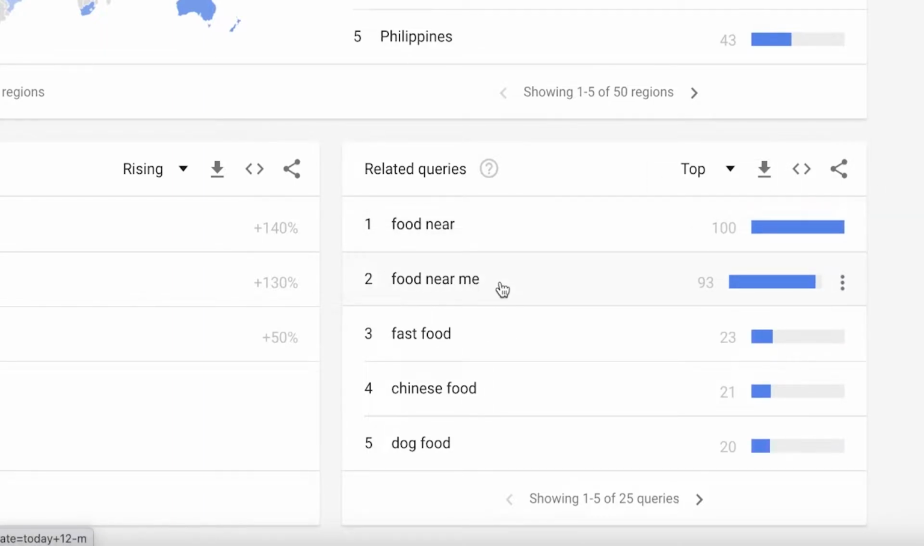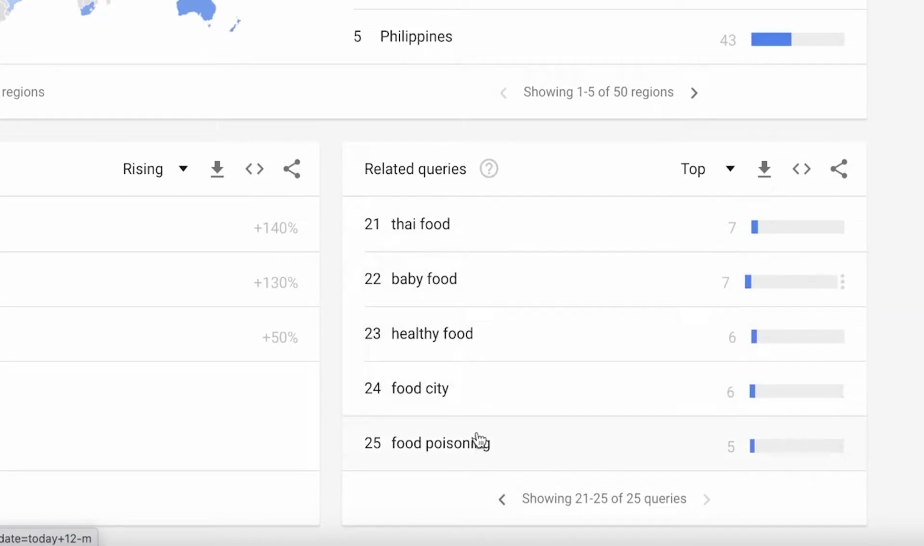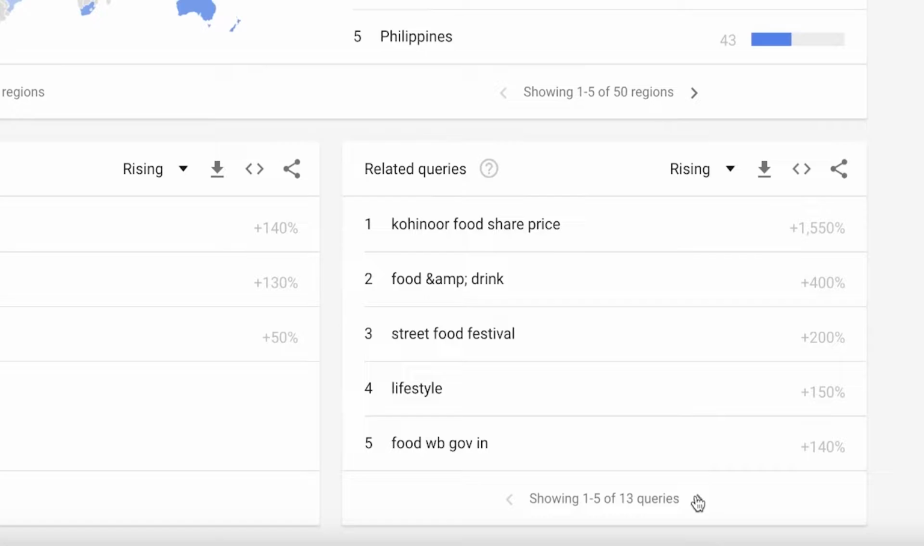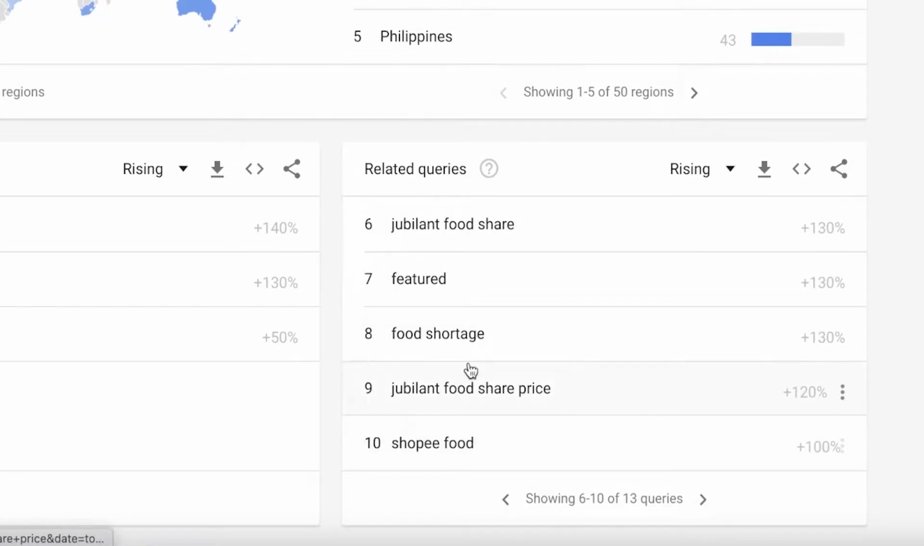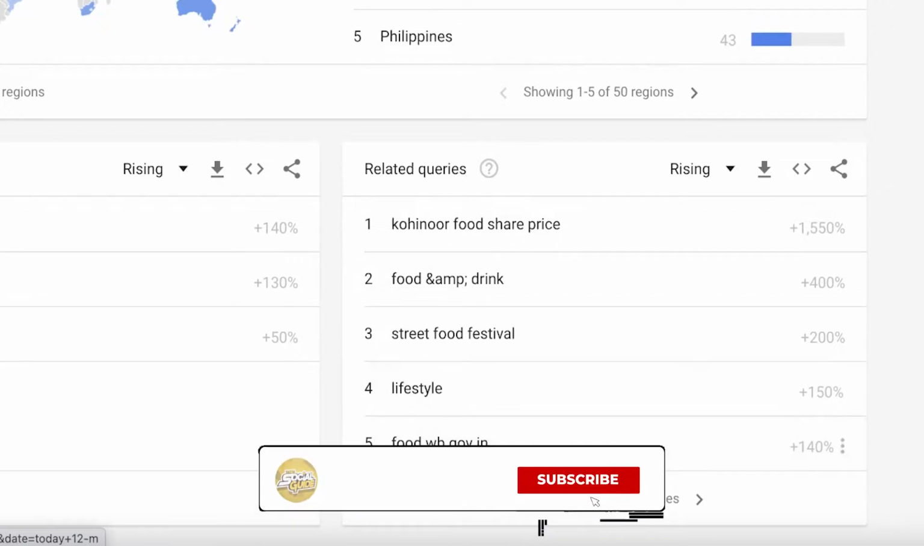So the top queries are Chinese food, fast food, food near me, food near, and then you can move to the next pages. So food poisoning, healthy food, baby food, Thai food, food stamps, cat food, all of these are super popular queries. Now you can also go into the rising one to see the new topics that are just beginning to get more searches. So food insecurity, food chain diagram, WP food, Shopee food, food shortage, lifestyle, and all of these other topics.